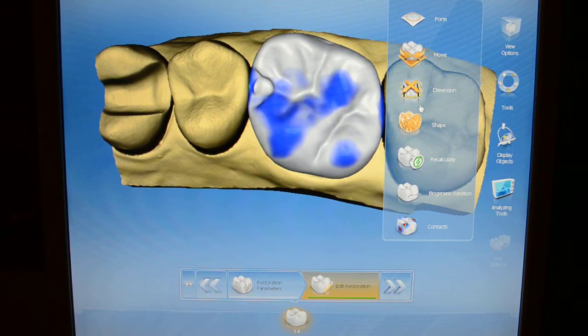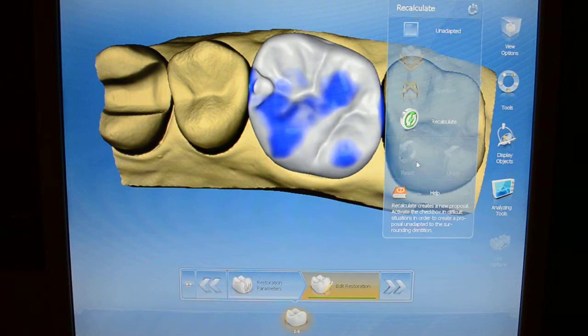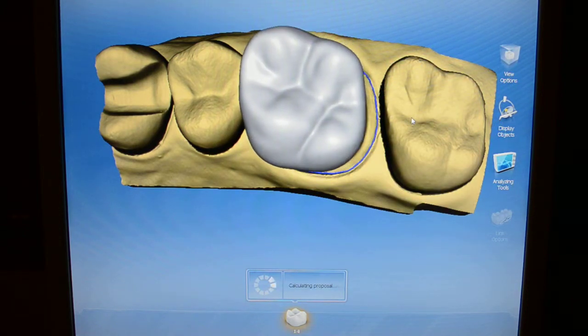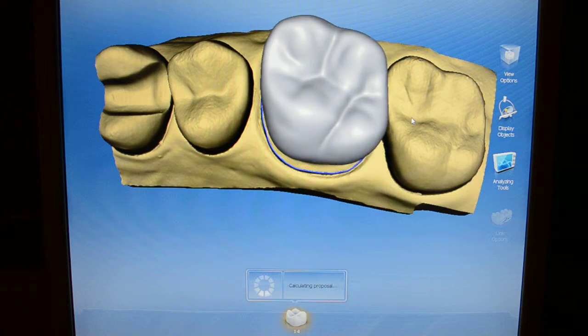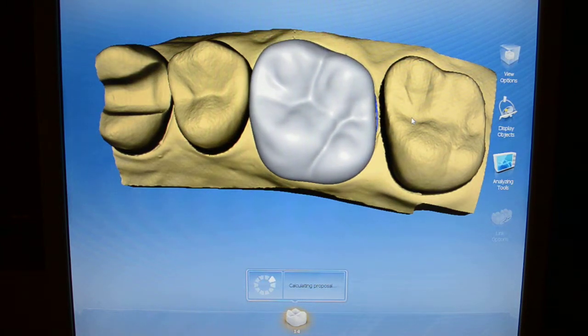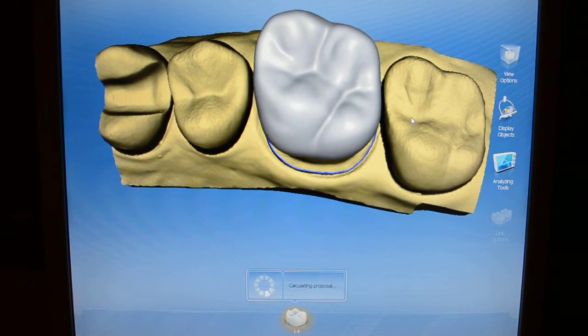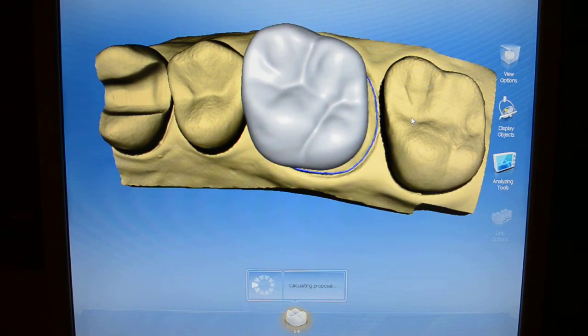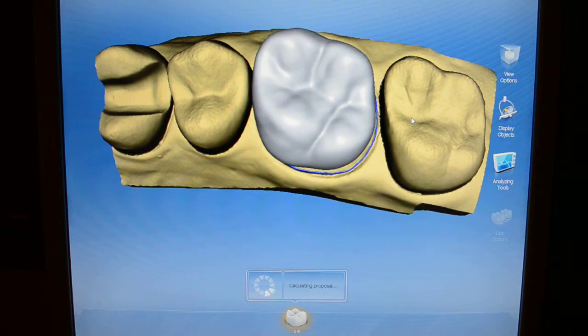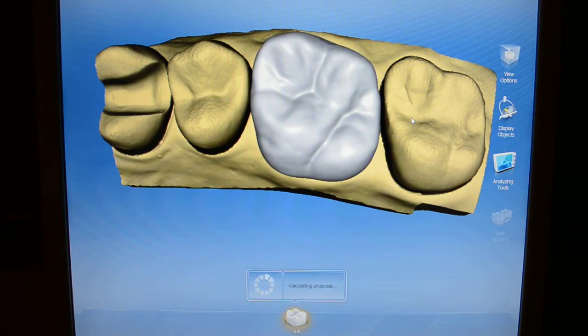Your out is if you come third from the bottom to recalculate. Click on recalculate. It'll make you do it twice, just in case you hit it by accident the first time. But it will literally bring you back to ground zero and rebuild your tooth. Again, maybe 30, 40 seconds, and we should have our proposal back, and it will look pretty darn similar or identical to where we were when we first began.